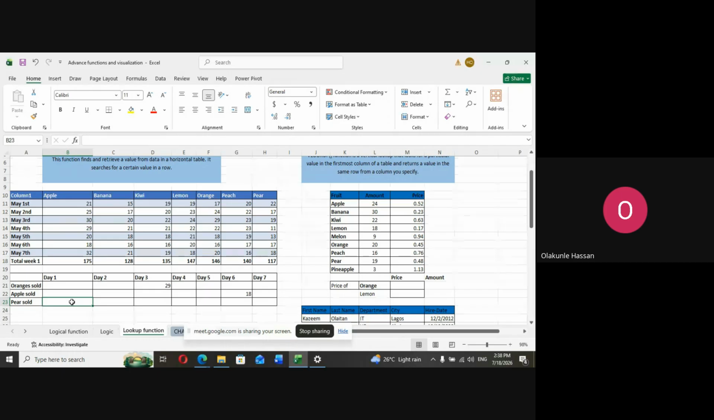And there's one thing about HLOOKUP. HLOOKUP can only look for a data set from the top to the bottom. It cannot move from the bottom to the top. Again, HLOOKUP can only look for information from the top to the bottom. Meaning I can use what I have here to look for anything beneath it, but what I have here, I cannot use it to retrieve any value that is above it.